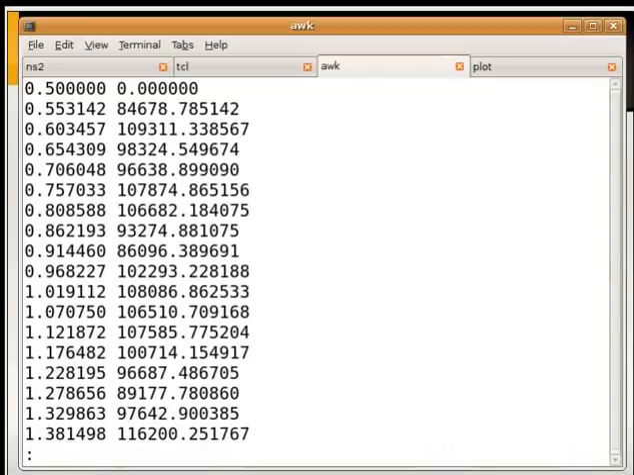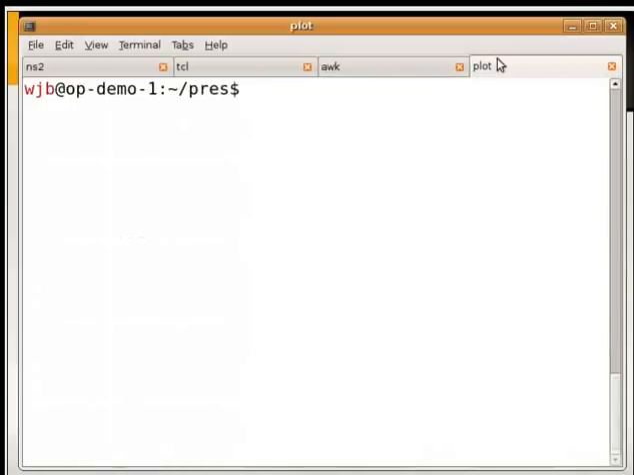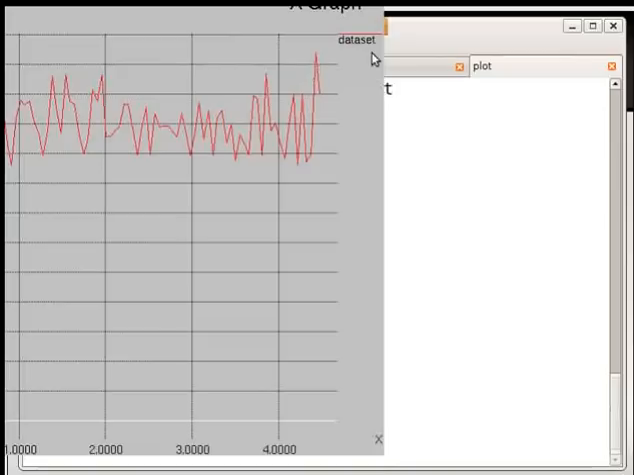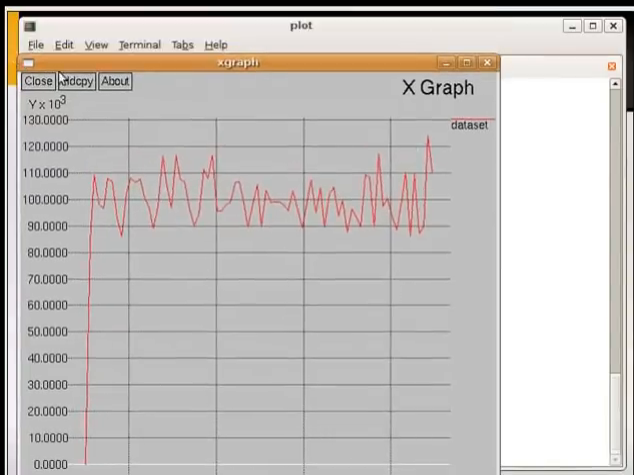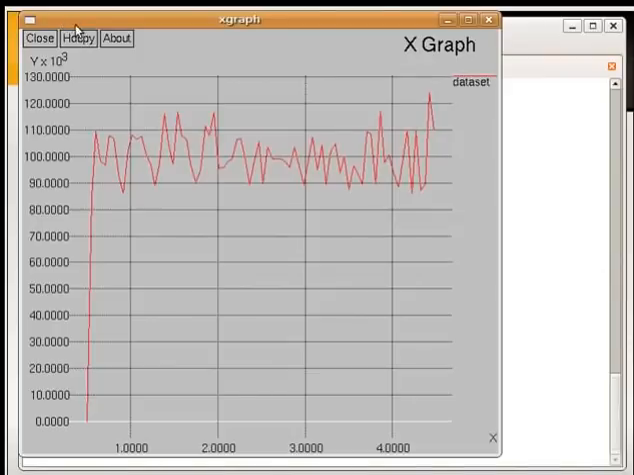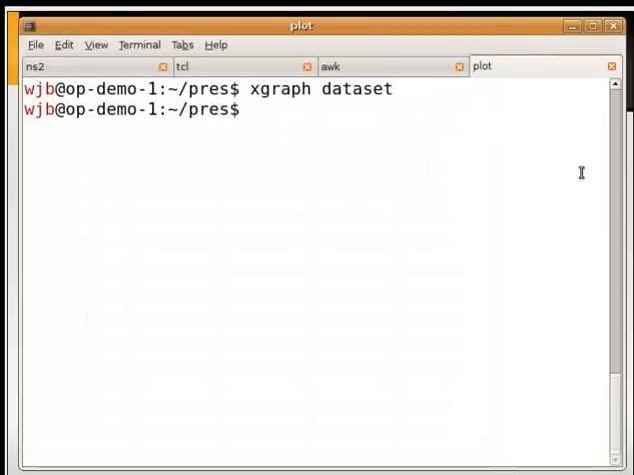Then we'll try to plot this file. First we'll try xgraph. Okay, this is the output of xgraph. After that, we'll try the more elegant GNU plot. GNU plot has its own command line. It's an interactive tool.